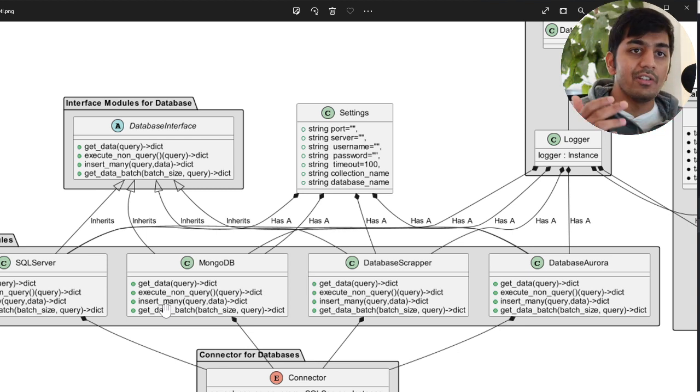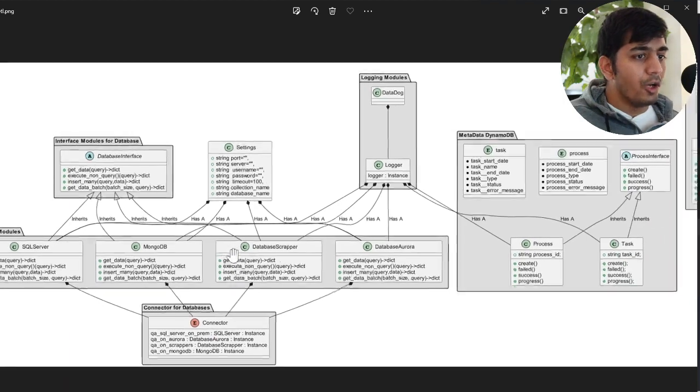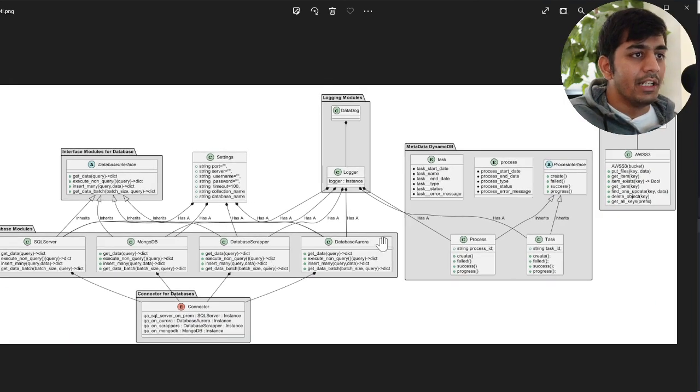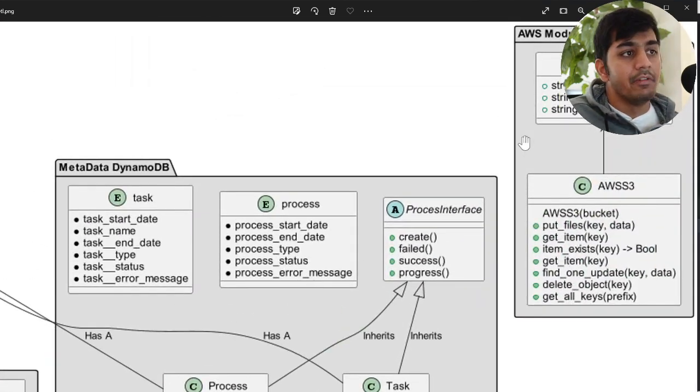These are general settings. These are essentially stored in an environment variable, right? So that's that. If you observe, it's a pretty neat and clean design. Again, we have modules for AWS. Again, this is one of the classes that we have.